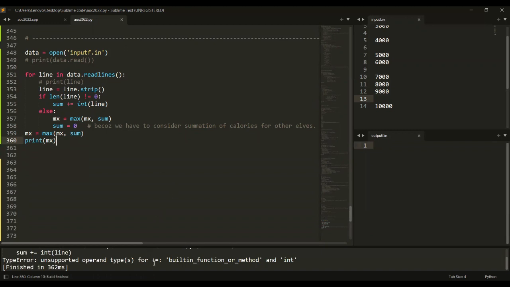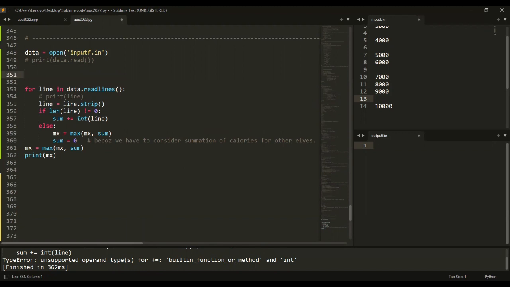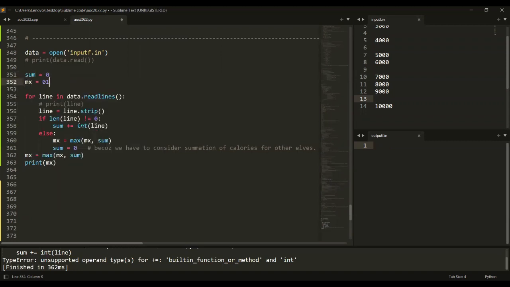So we are getting an error here. Let's look where it is. Here we have to assign the sum variable. Sum variable will be 0 and max variable will be negative, because we are maximizing the sum. So therefore it should be negative. You can give any negative number. I have taken minus 1000.